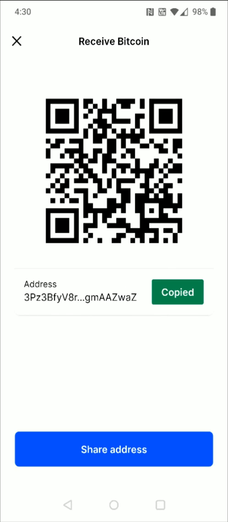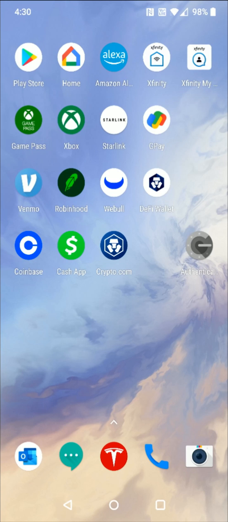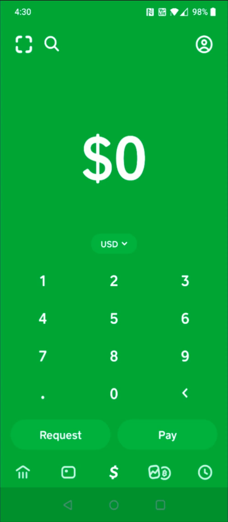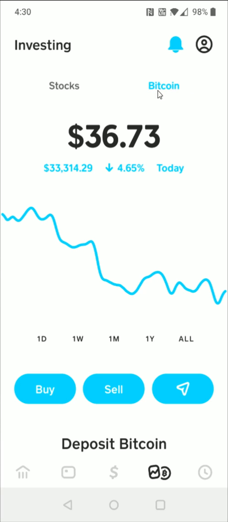Now we're going to go back to the homepage and click on Cash App. And when we're in Cash App, we're going to go down to the bottom right-hand corner area and click on our investing in Bitcoin tab. And you want to make sure that you're selected on the Bitcoin option in your investing area. And then we're going to click on this button right here that looks like a paper airplane, and that's to send Bitcoin. So we're going to select that.